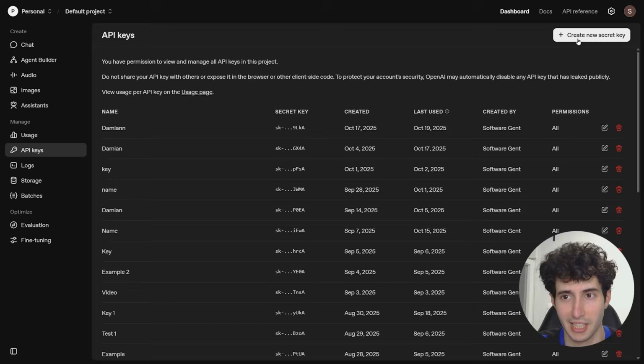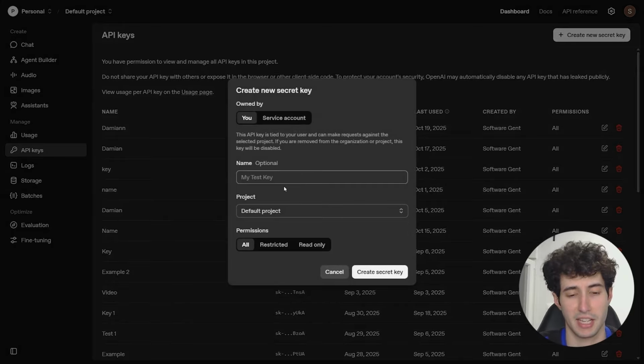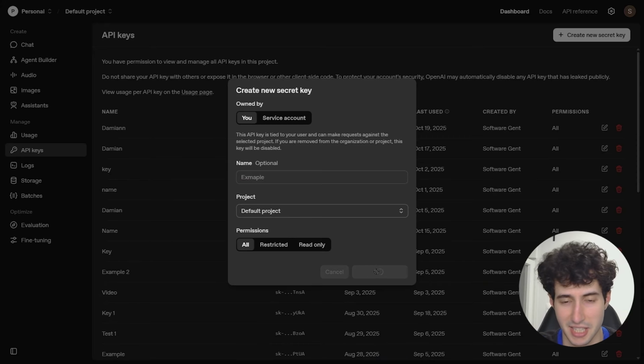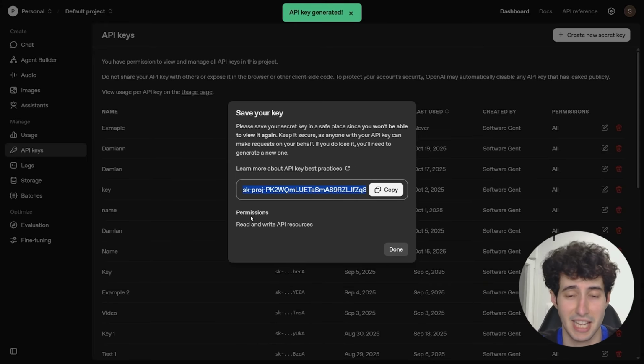And then simply come over here, click on create new secret key. Then come over here and give it a name. I will name this example, and then I will come over here and click on create secret key. And boom, as you can see, our API key has been generated.